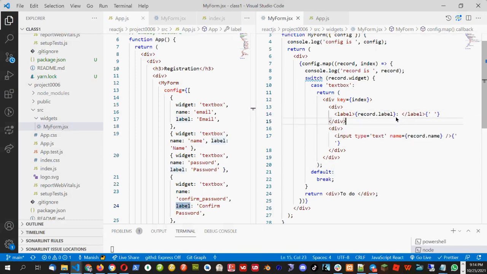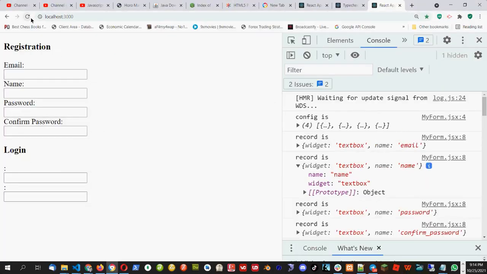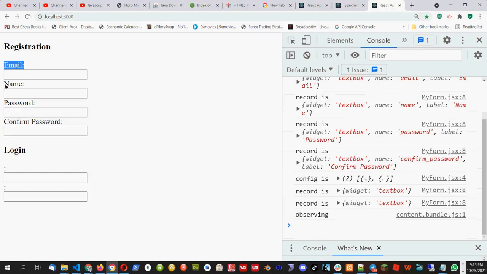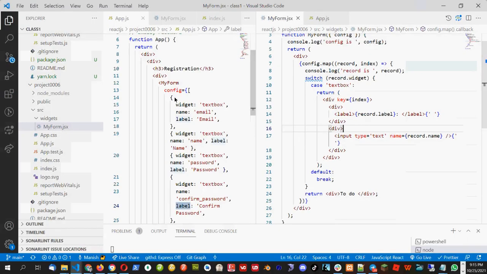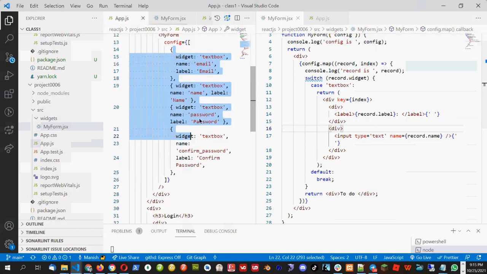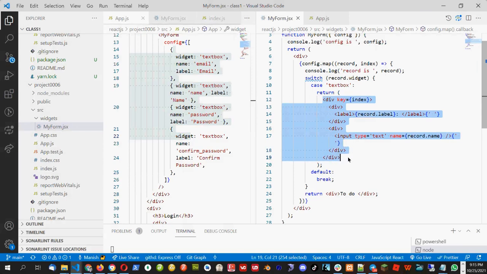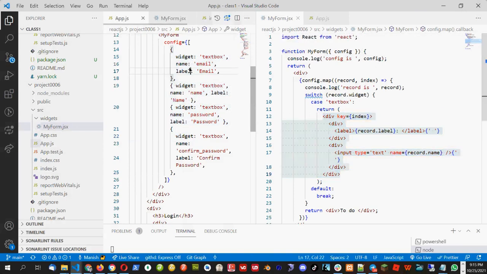I'm putting colon outside this so that it should attach it automatically. Now if you refresh it, you will see first case email, name, password, confirm password. We are passing from this configuration file. So next time we build the text box, I don't need to build this part. It's automatically built. I just need to pass the widget as a configuration in this form.